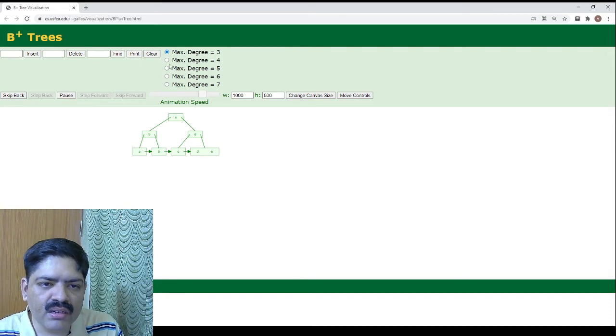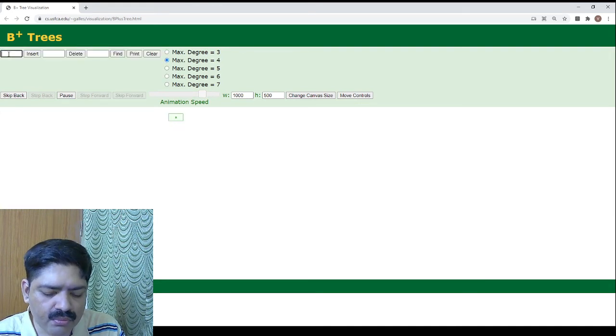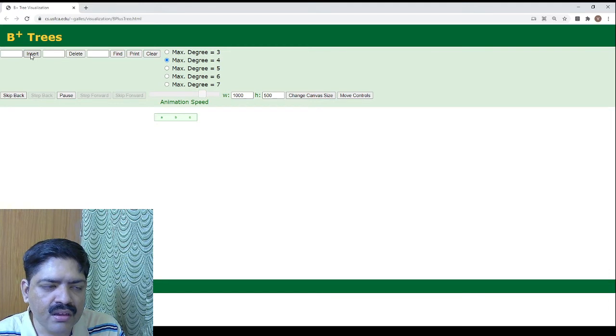Let's play around with max degree 4. So max degree 4, let's say A. There's no problem with this. For B, again no problem, I can just add to that. C, again no problem, I can add to A and B. Now what happens when I try to do D? I cannot accommodate D, so I need to split the node.